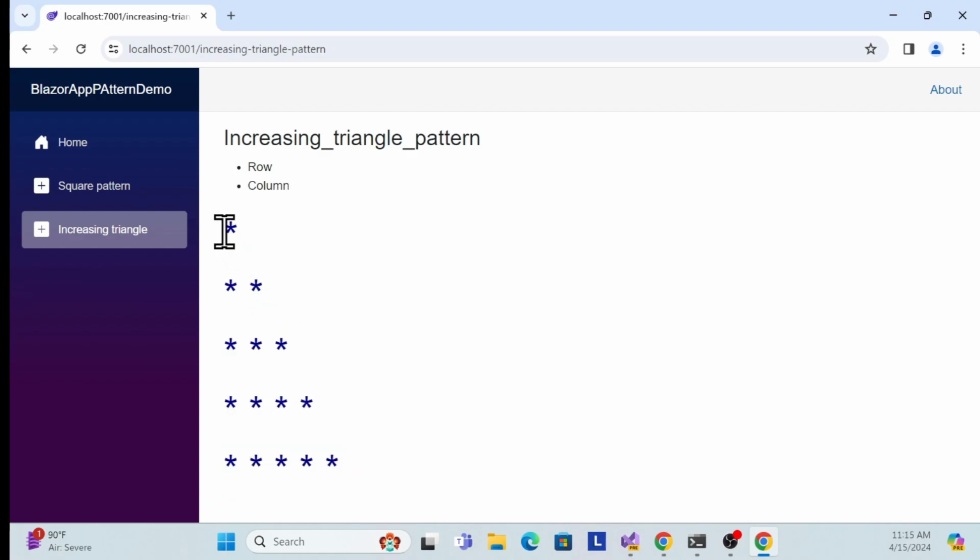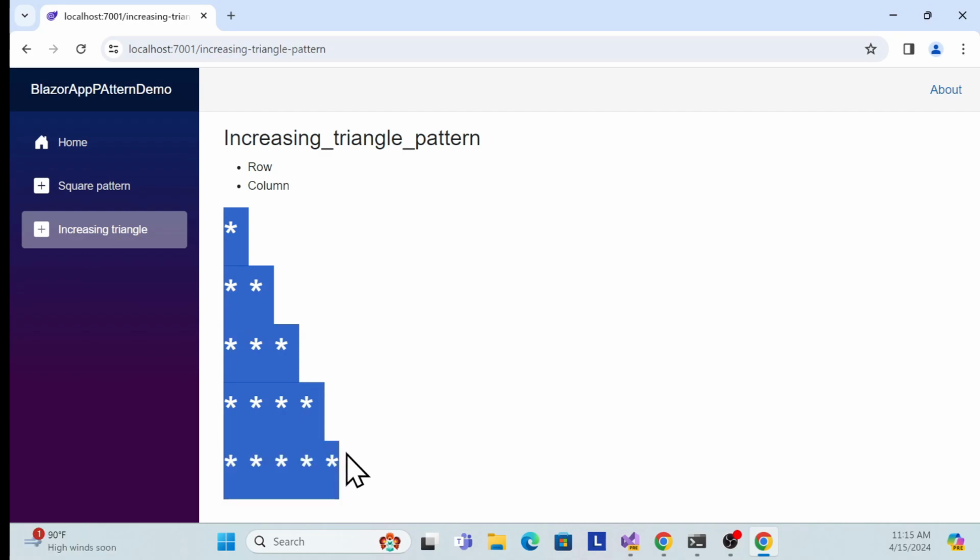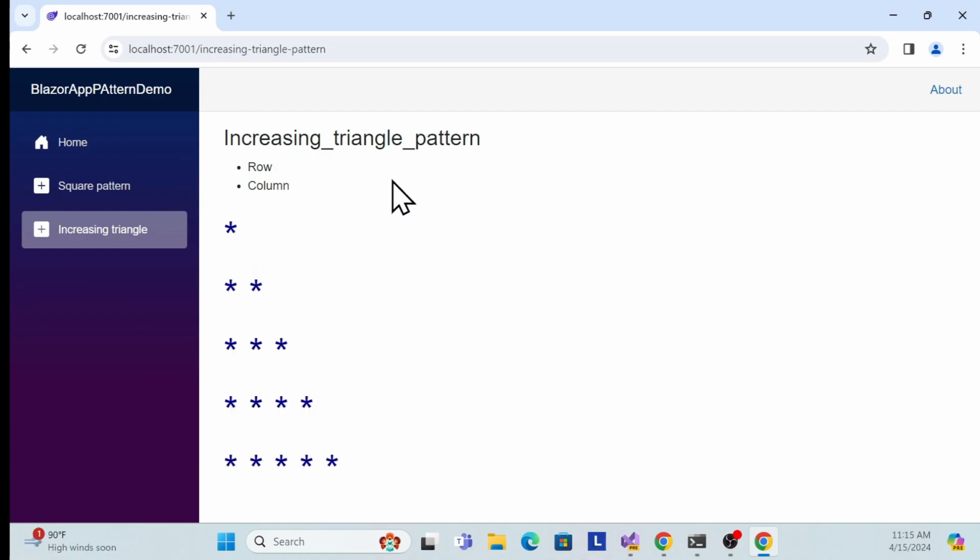There is nothing we have to do. Simply we have to understand what the logic is. So this is a simple logic. Whatever the row is, that equals the column. So this is one row, one column, second row, two columns, third row, third column, fourth row, fourth column, and fifth row, fifth column. So this is the logic simply. So that's also done.